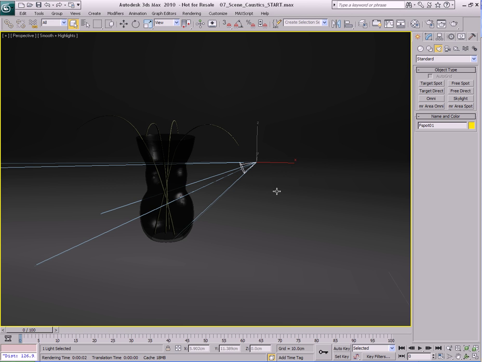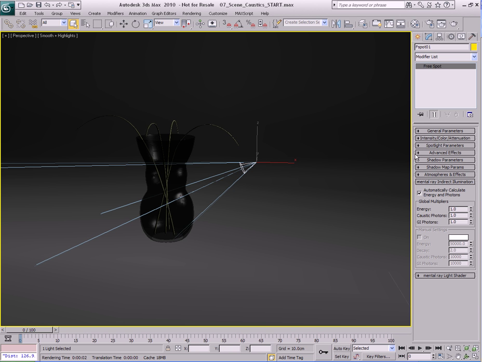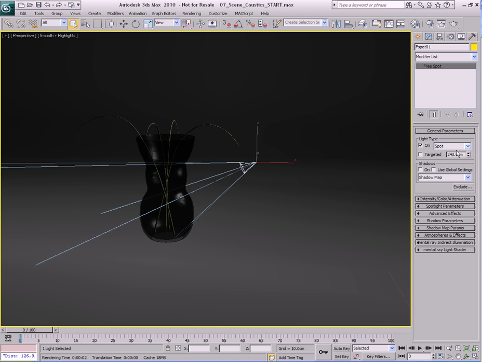So what I want to do is use this spotlight here as the caustic emitter. This is going to shoot out caustic photons into my scene, but I don't want it to light up my scene. So with the spotlight selected, I'll go to the Modify panel over here. Under the General Parameters, these settings are perfectly fine. I don't want shadows turned on simply because I want to turn this light off.